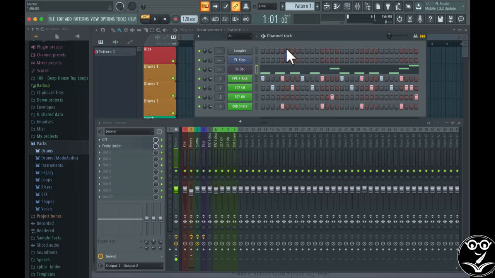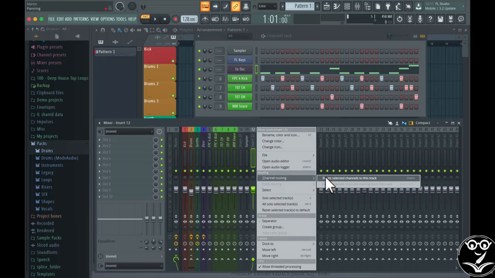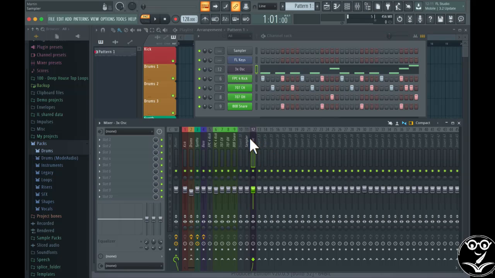Alright, so now we're going to sidechain this. First, I want to assign this to an individual mixer channel. So let's select that and use channel routing, route selected track. Now we have our 3x oscillator plugin in this mixer channel, so we can put a plugin here in this mixer channel.